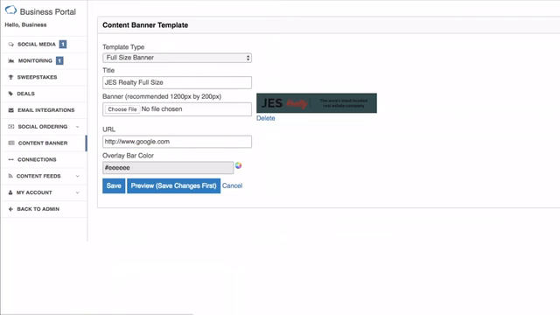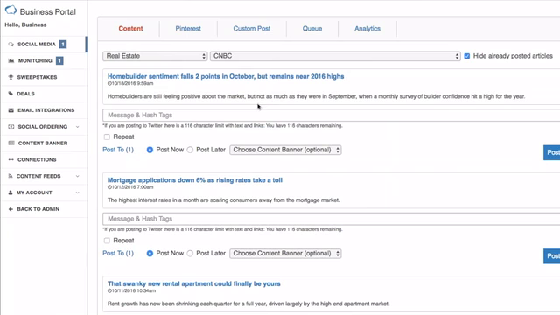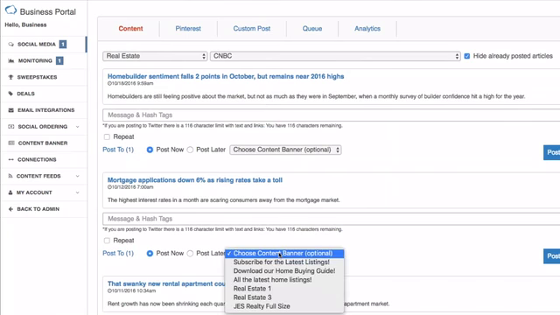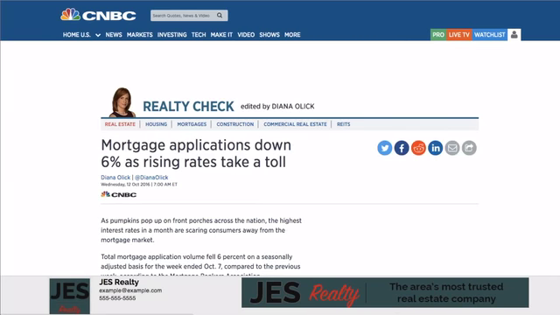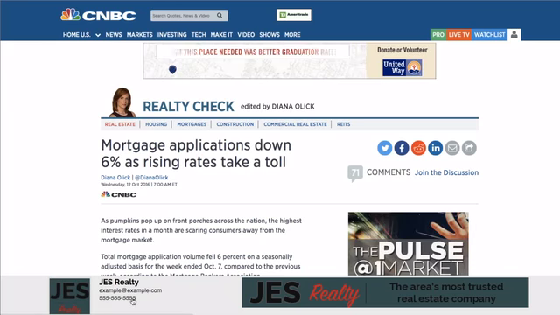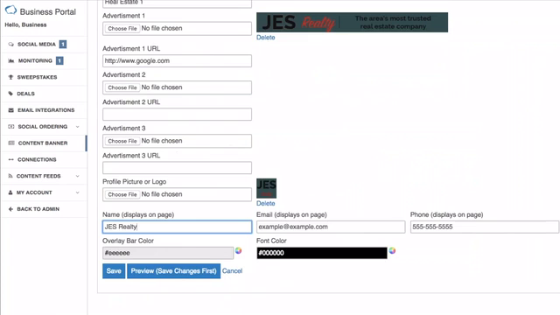Let's take a look at what that looks like on the social media side. Sorry for jumping around there. I'm going to find the real estate one. This is why it's important to title your content banners, so you can differentiate between them when you're posting. If we want to post this article and attach that content banner to it, you can attach this one, and you'll see we now have this content banner appearing down here with the logo, the title, the email address, and the phone number. This font is black because that's what we had set it to on the edit screen, and this background color is that light gray because that's what we had it set to as well.